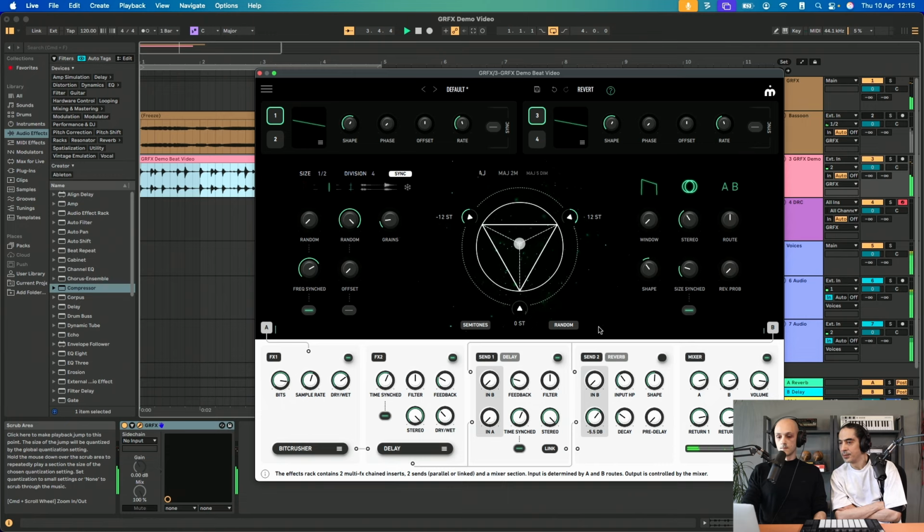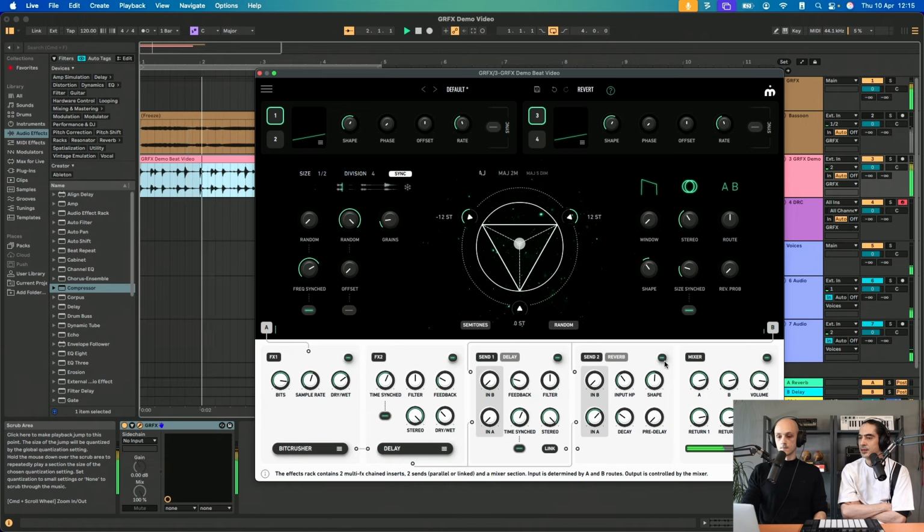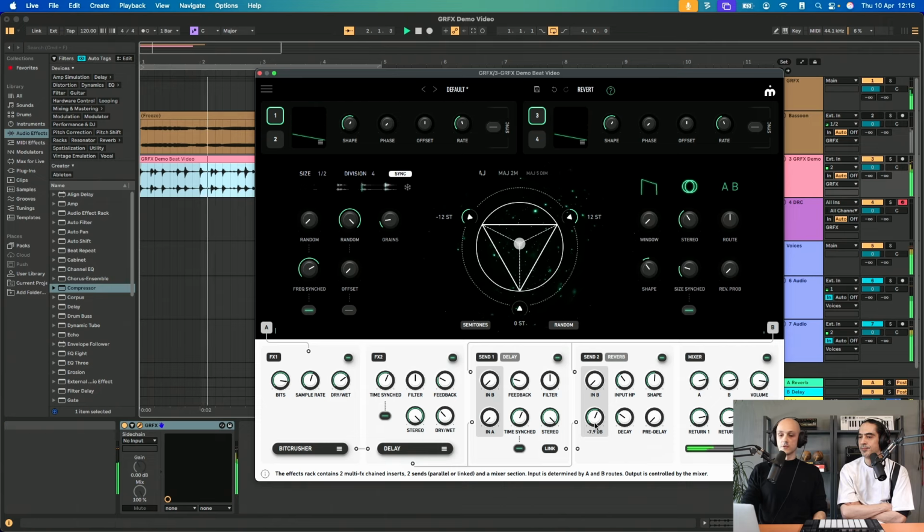I think the reverb is on bypass, right? Yeah, that's the bypass button. Thank you. Right, so now everything going through the effect chain is also going to the reverb.